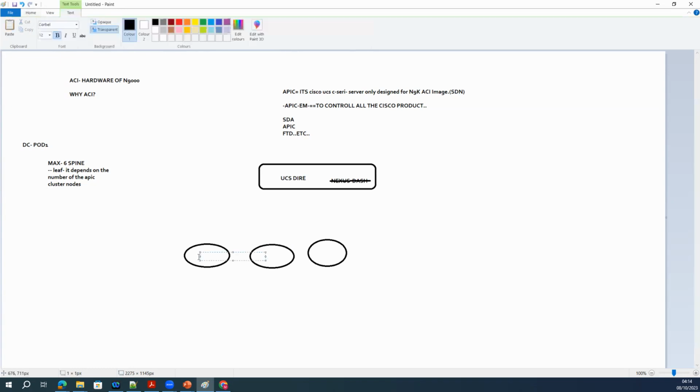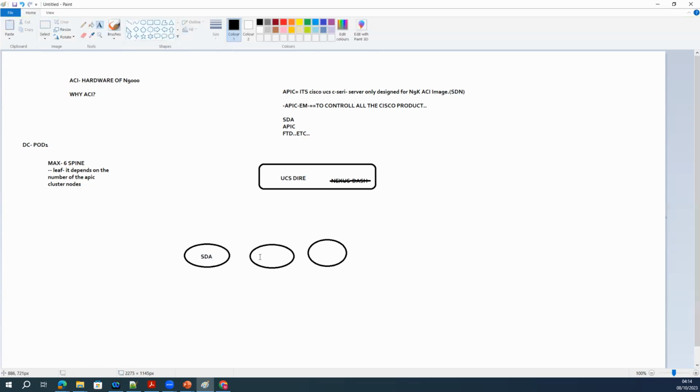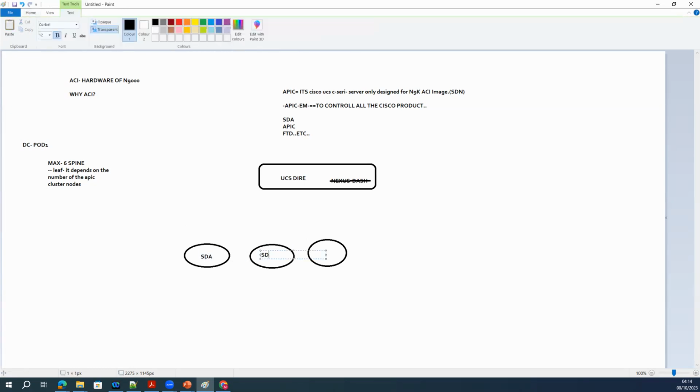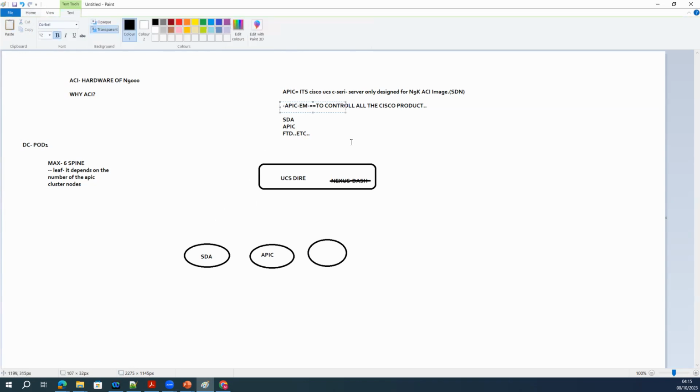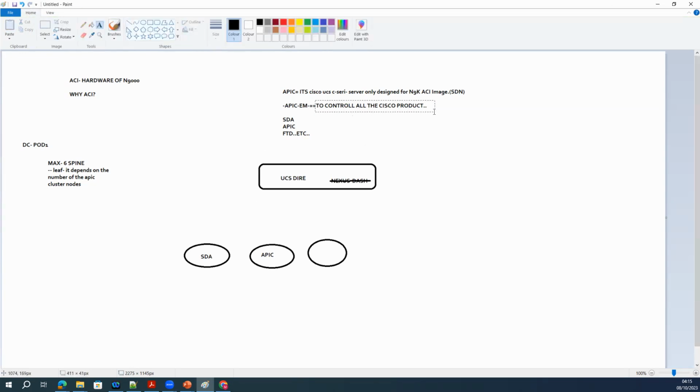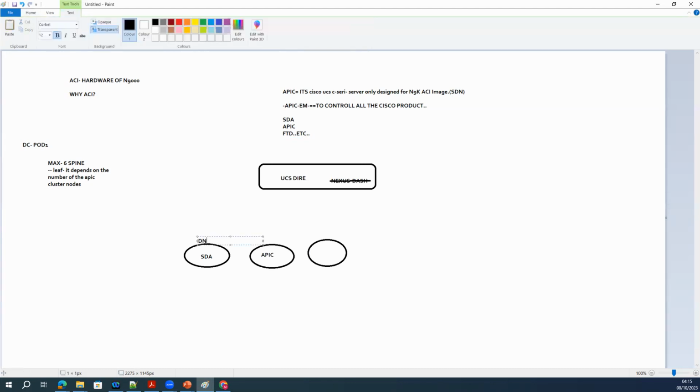Vijay, this APIC EM which you talked about, is it the same? I heard that it is the same ACI solution for the enterprise. Basically, the enterprise module is the word, right? So that's why APIC EM was initially designed to control all the products, not only for the enterprise. Then later they converted it into DNAC.